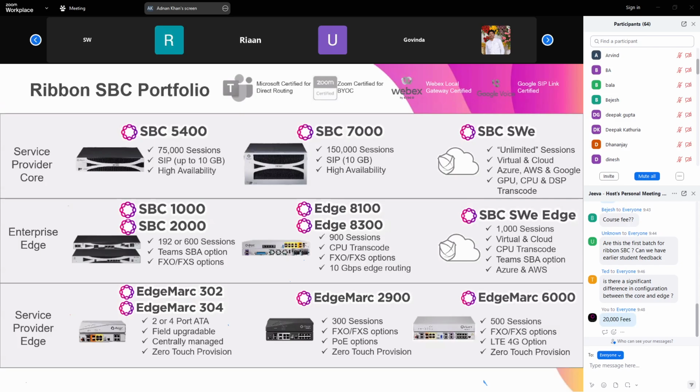So RAMP is not only for management. RAMP has a lot of features. You can schedule, you can run cron jobs, you can do a lot of things. RAMP provides the capability to manage all of these SBCs, including the service provider, the enterprise, and the edge.